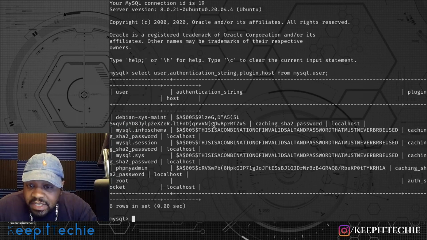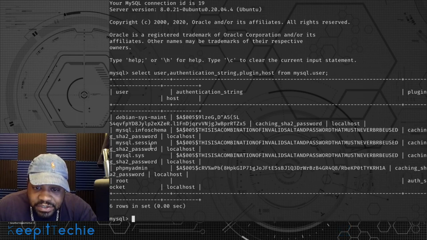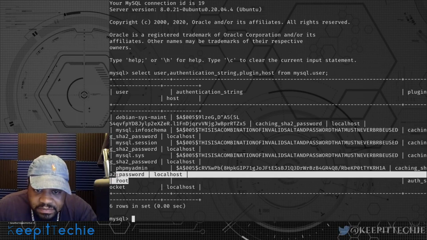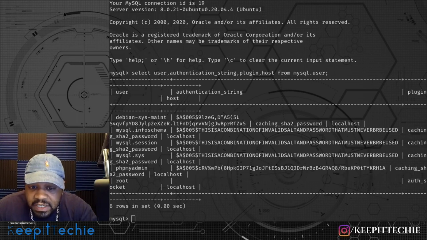And it's a little messed up because I can't fit everything, because it'll be off the screen and you guys can't see it. So that's why it looks kind of weird. Basically what we're looking for is the root account. And as you can see right here, this is the root account, under the user column.